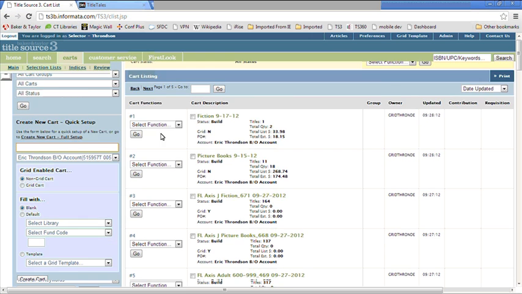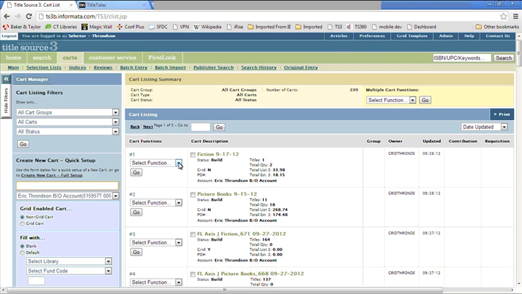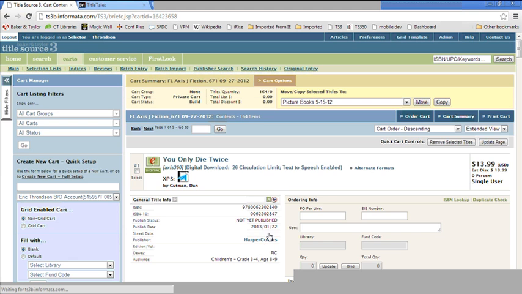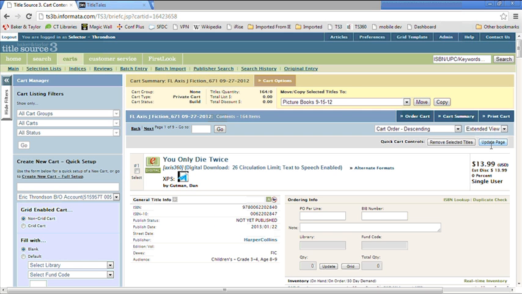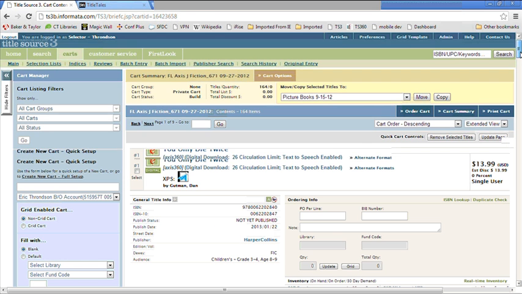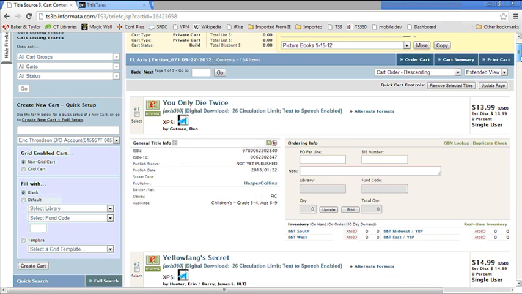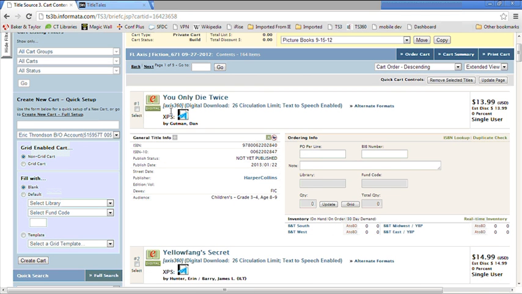If I want to do something to a particular cart, I would come in here and choose an option right here. If I want to see the titles in the cart, by the way, I would click on the actual cart name here in green. And just to show you a different one, if I click on this one, I'm going to see the ebook list. I'm looking at them in extended view right now, so I'm seeing the ebooks.